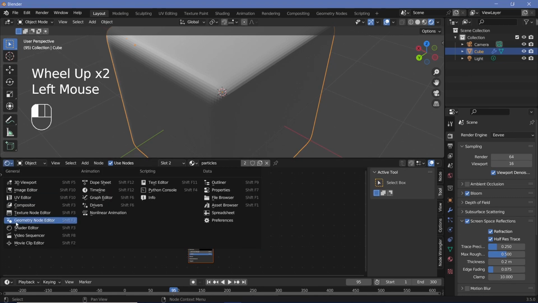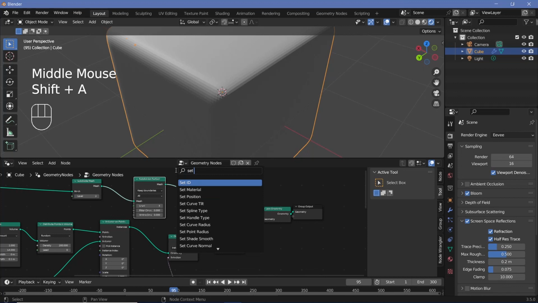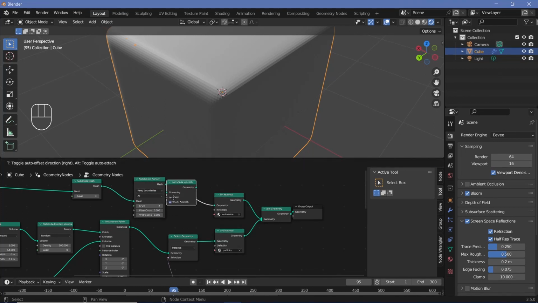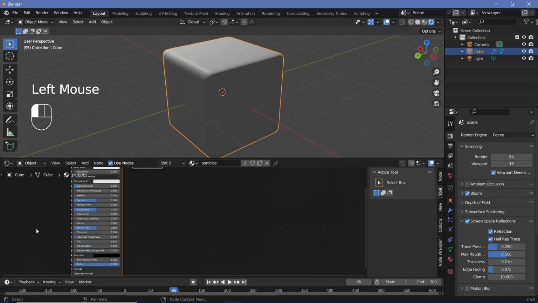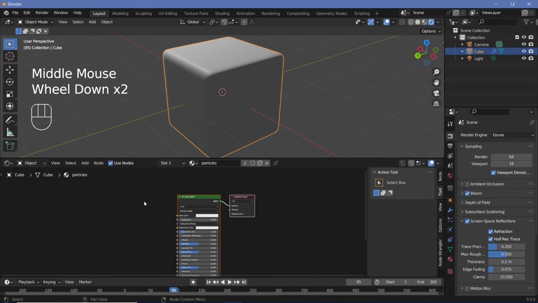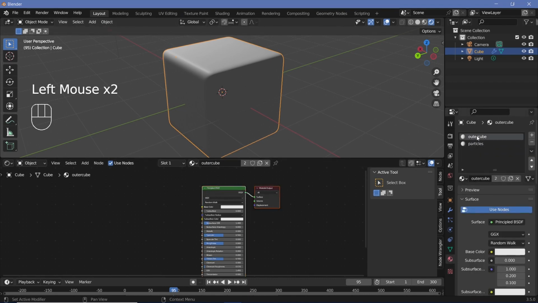So I'll go back to my geometry node editor and search for a set shade smooth node and plug that in after the subdivision surface modifier. Once we're done with that, we can go back to the shader editor and start off with the actual shading. Before the particles, we'll deal with the outer cube. So we'll go to the material properties here and select outer cube from up here.